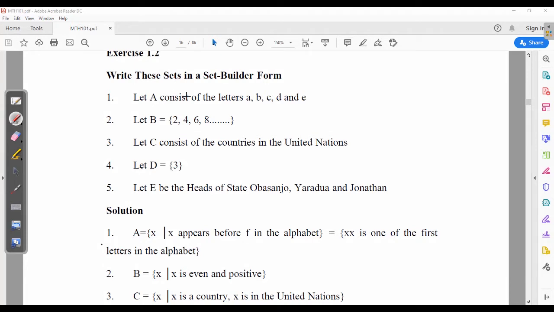Now A consists of letters A, B, C, D, E. Now remember, I will say a set is what? It's a well-defined list, right? A well-defined list of objects. Now we need to define this list of objects now. So I have to introduce what? A variable. And the variable I'm going to use is going to be X. I can use Y if I like.